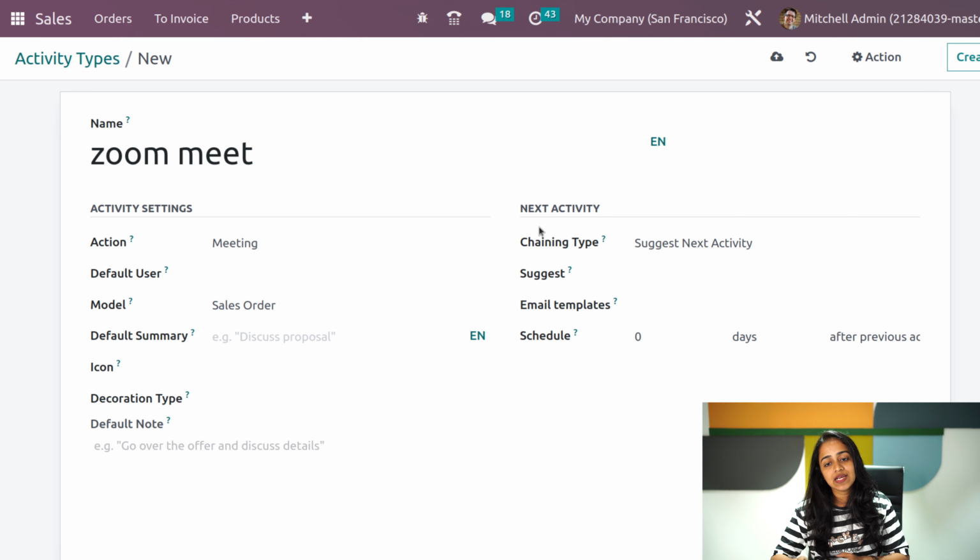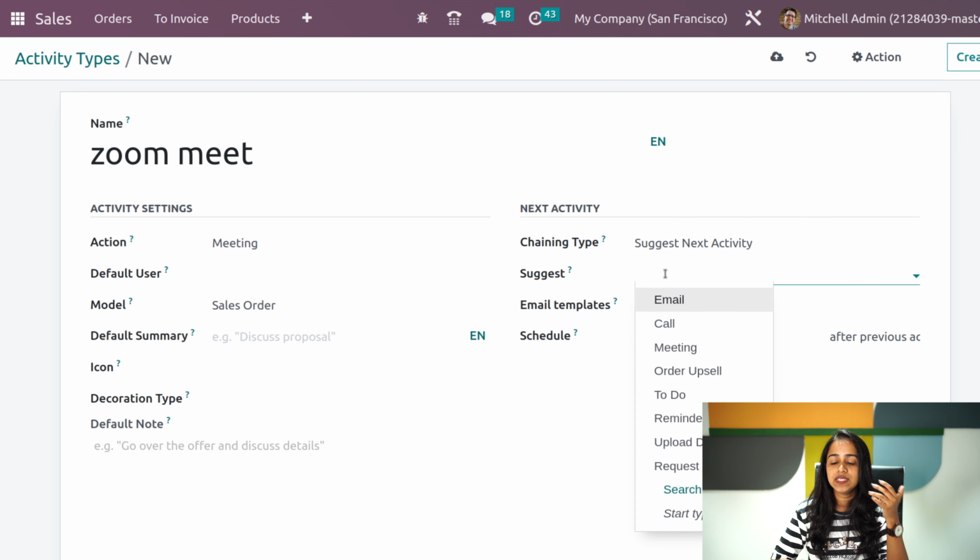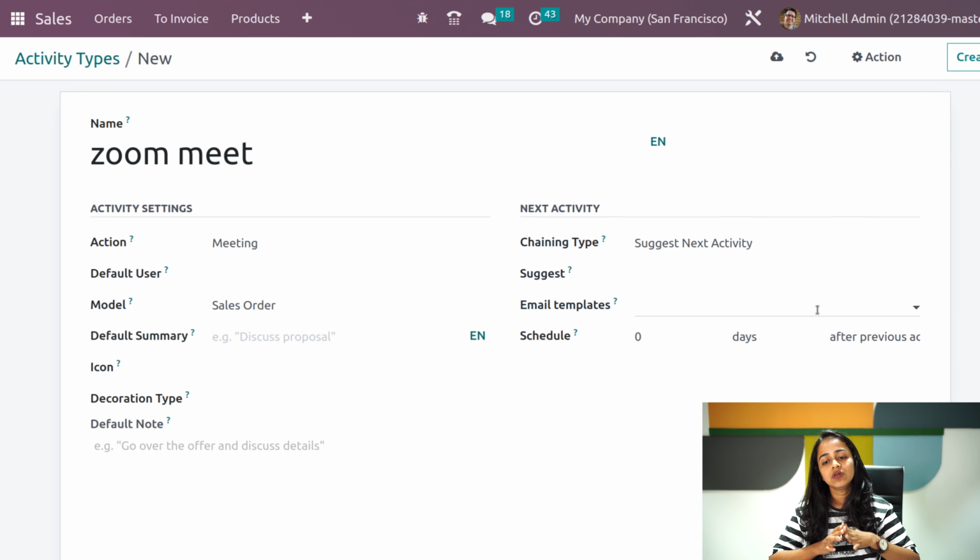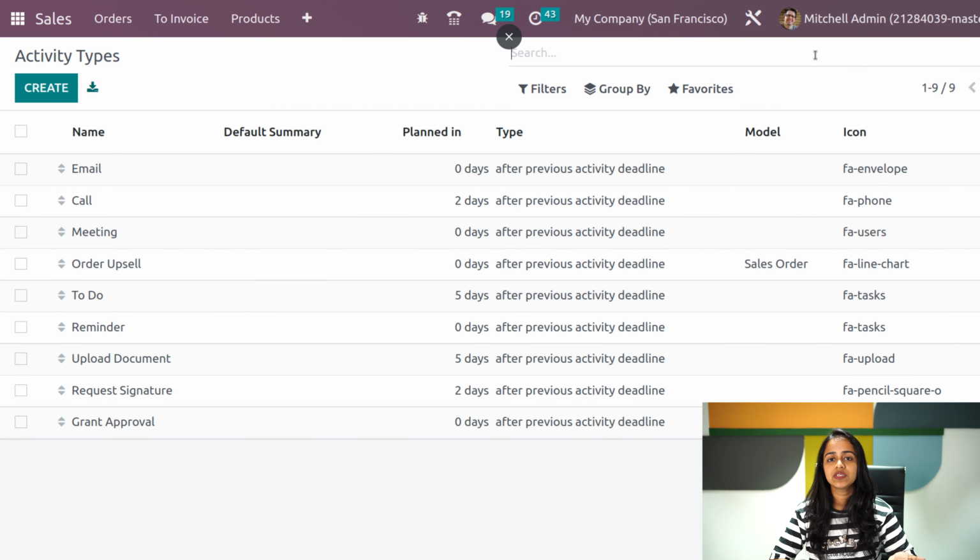Then you have the next activity, that is the chaining type and all. If you want to suggest the next activity soon after this activity, you can do that. And what should be suggested next also can be chosen here. We have the email template and also schedule after, how many days after the previous activity, that also can be set here. So this is simply how you set the activity types also. These will be the activities which come in the drop down while we schedule an activity, right?